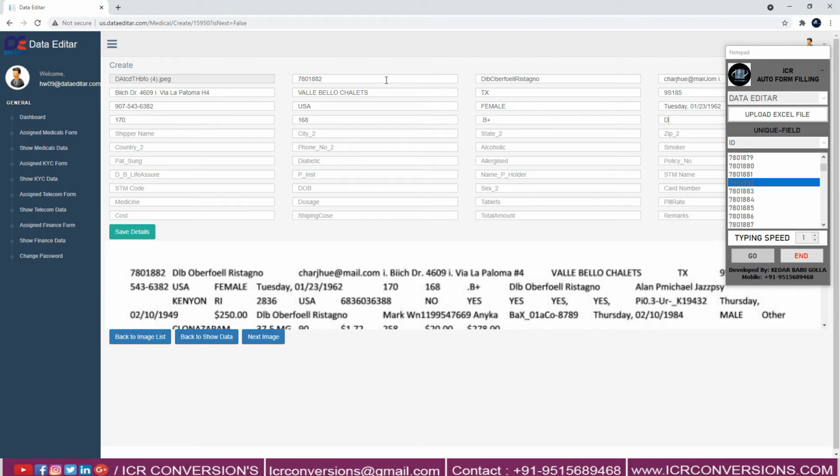Our Autotyper software is very user-friendly, 100% safe and 100% secure.